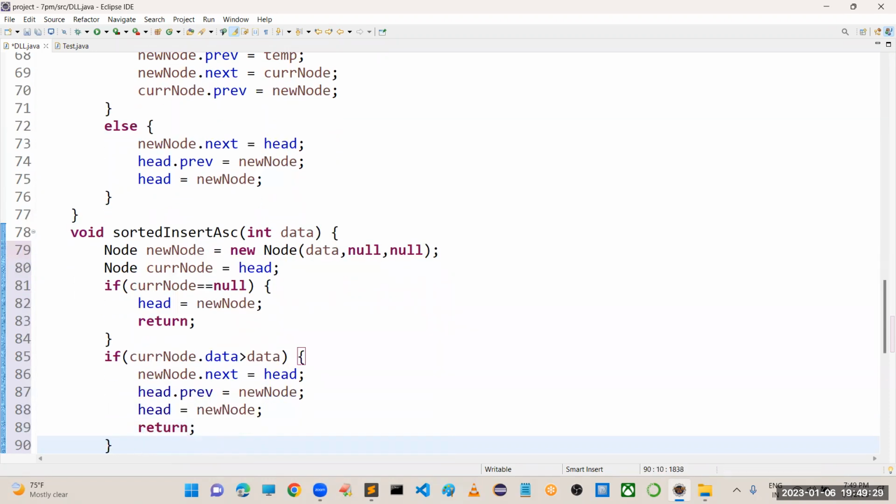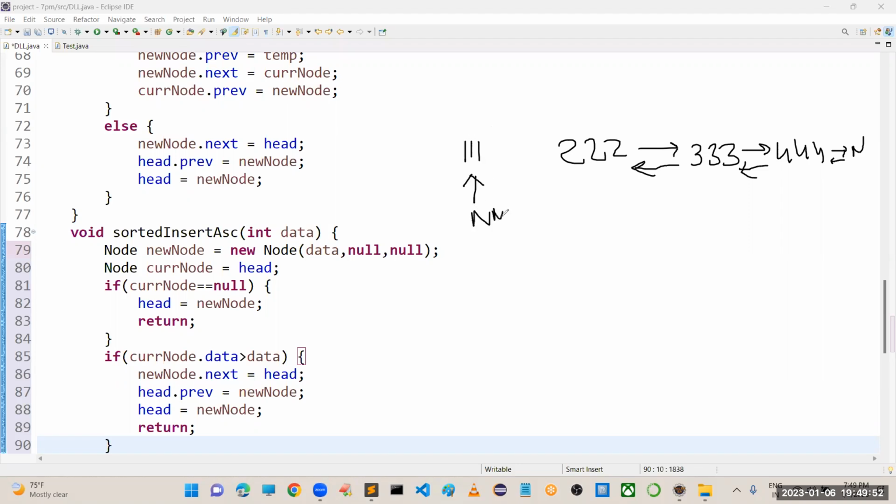Sir, when is this particular thing going to happen? Consider some nodes are already there. 222, next node is 333, next node is 344, and like this, the next field is null. Sir, now I want to insert the node 311. 311 means definitely we know it will come in the beginning. It will become the new node, and this is nothing but head.